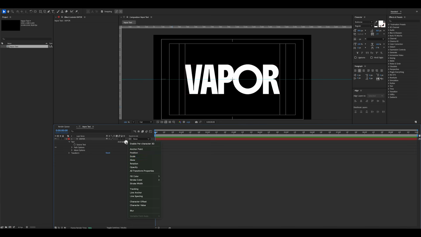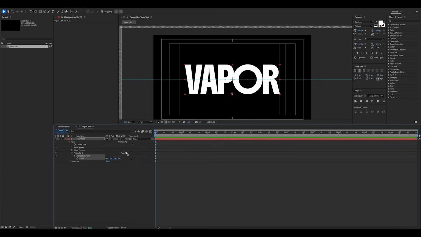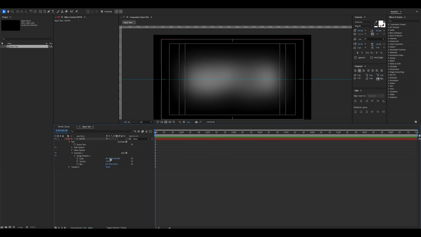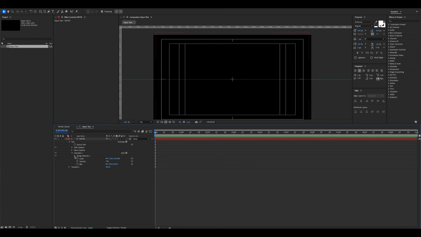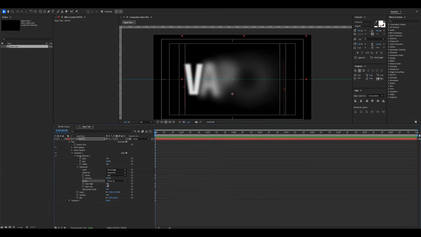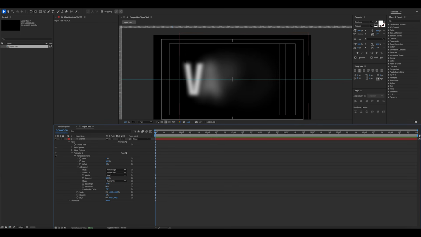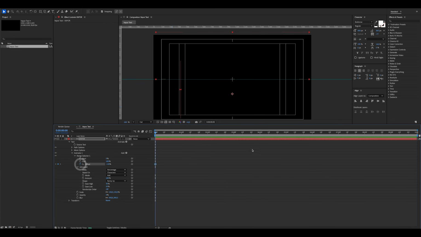Now let's create an animation. Go to Text, Animate, and add scale, opacity, and blur. Go to Range Selector, Advanced, set the shape to ramp up, ease high, and ease low to 50% each. Now animate the offset from -100% to 100%.